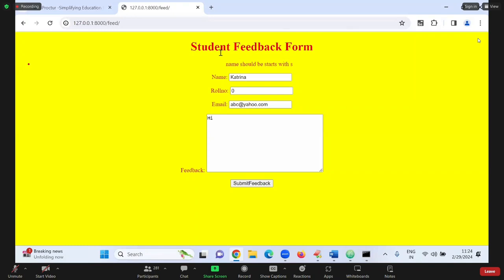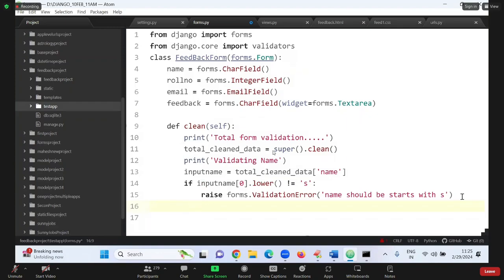Sorry, boss. Your name should start with which letter? Yes, that letter. Previously, independent methods were there. Now only one method I declared, that is the clean method. First validation success. Continue.